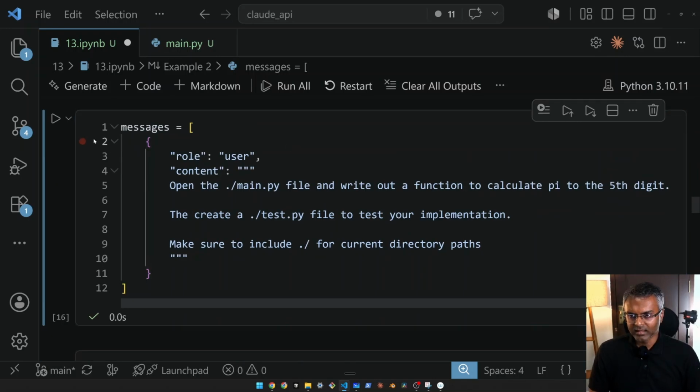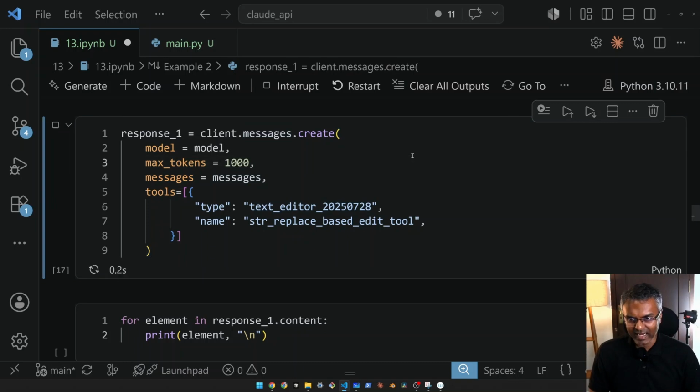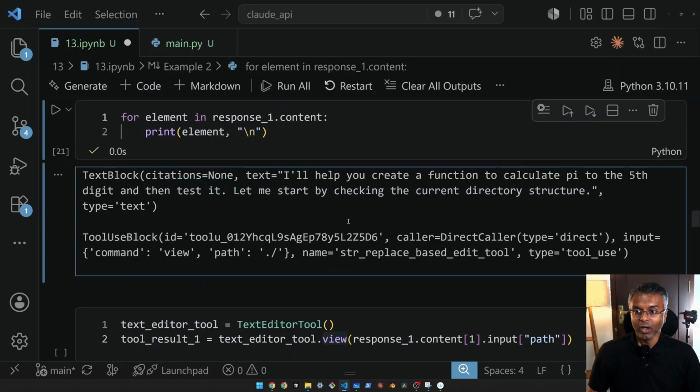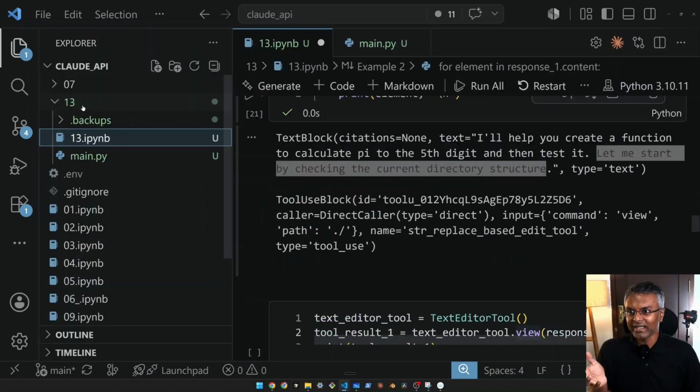Okay, so let's update the messages list. Now it contains only this prompt, and then let's use that to run our first API call. Okay, here is the response we have got. So it says, "I'll help you create a function to calculate pi to the 5th digit and then test it. Let me start by checking the current directory structure." So it wants to first look at this directory structure to understand what all files there are.